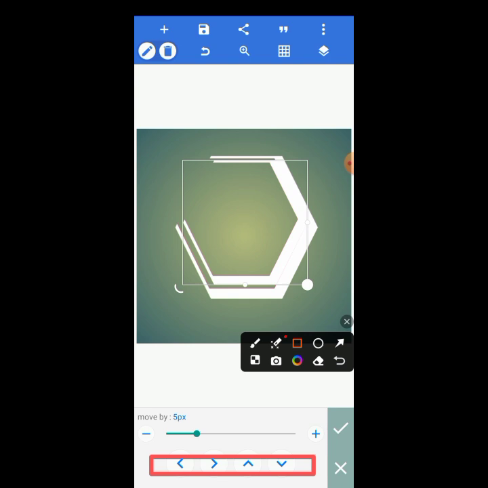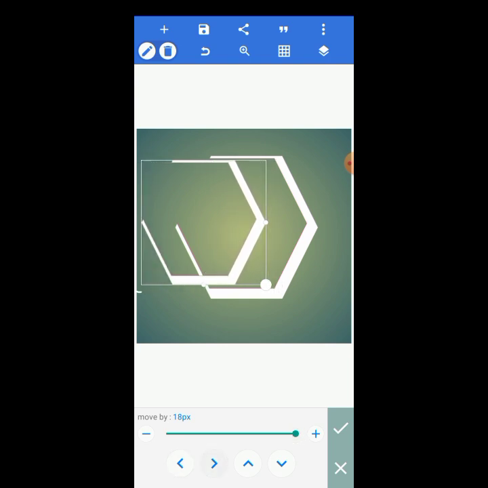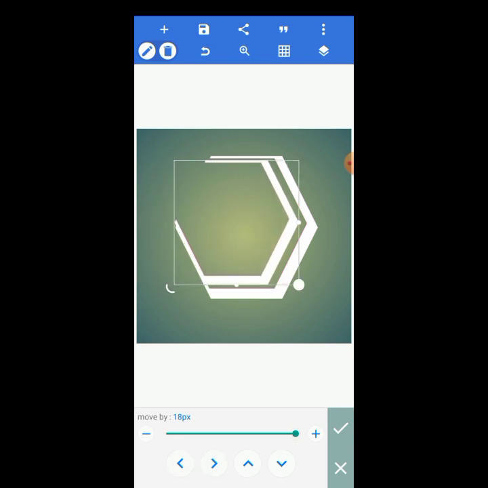I want to move this shape to the left. Now this is the left button, this is the right, this is up and down. So I'll move it to the left now, then it will move faster. So now I'll use it to fit this shape inside the big one. I think we're almost there.